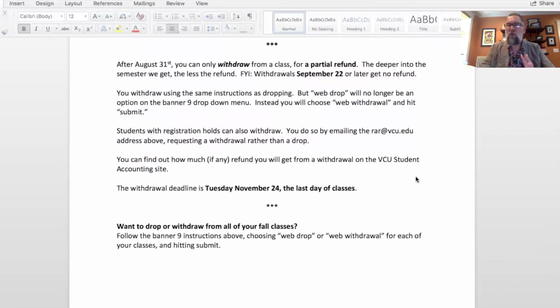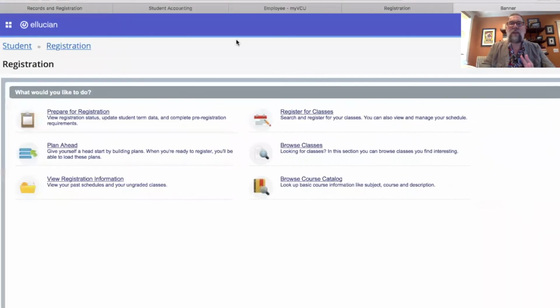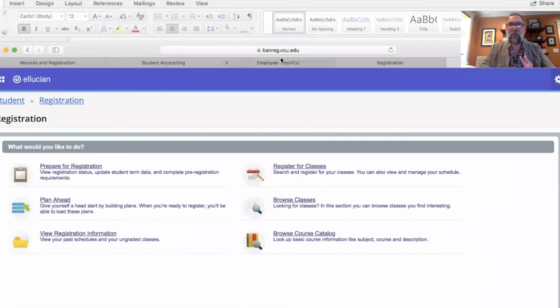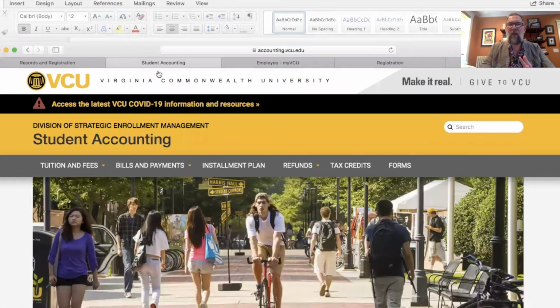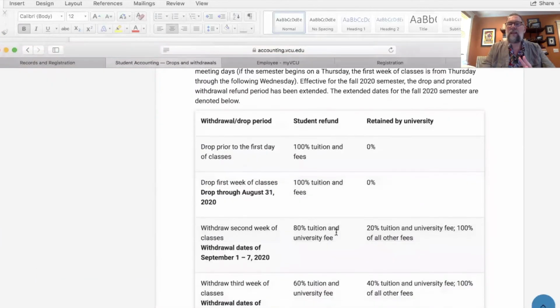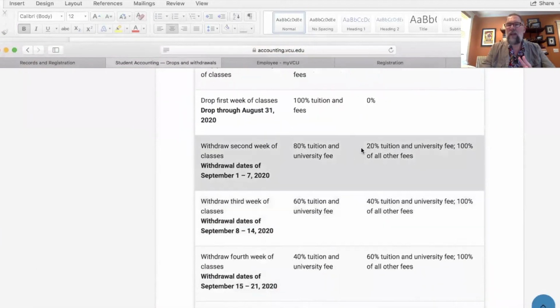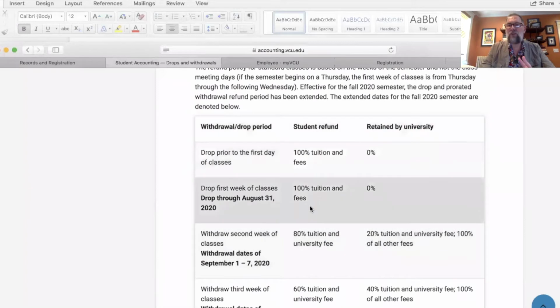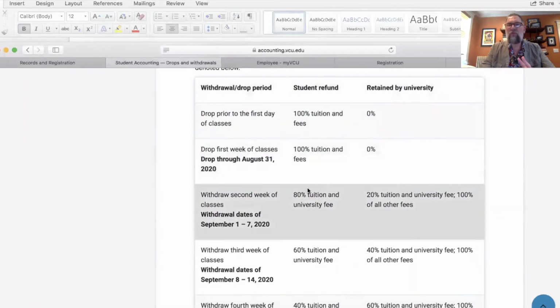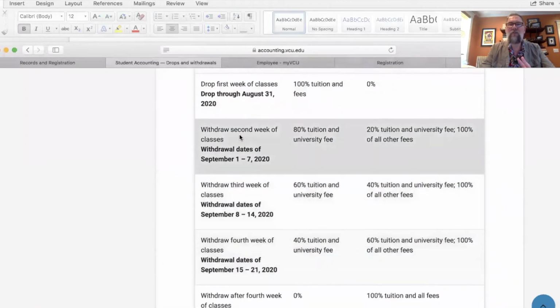Now, to know how much money you're going to get back from a withdrawal, you're going to go to the student accounting website. You're going to hit drops and withdrawals, and here are all the dates for how much money you are going to get back, student refund, based on the date of your withdrawal.